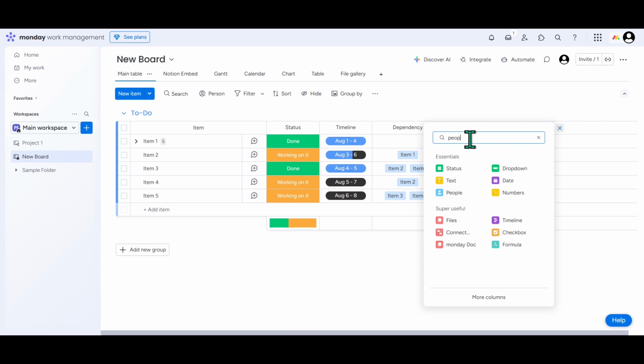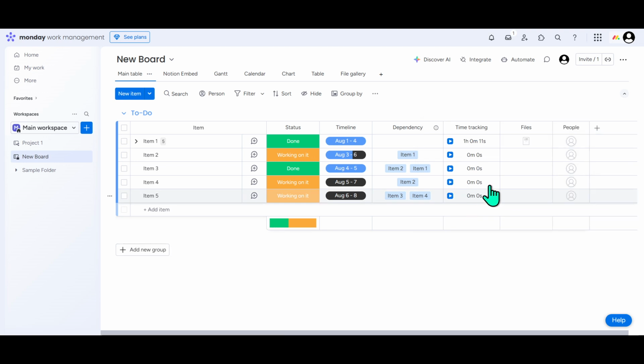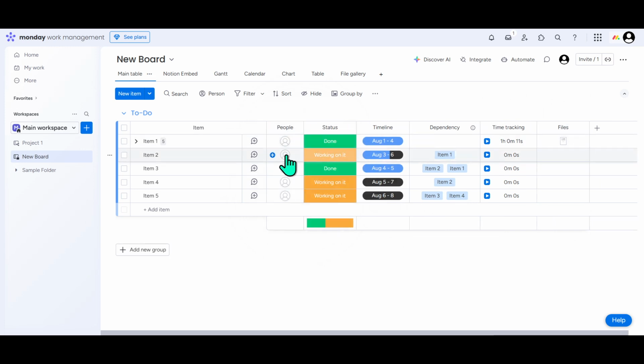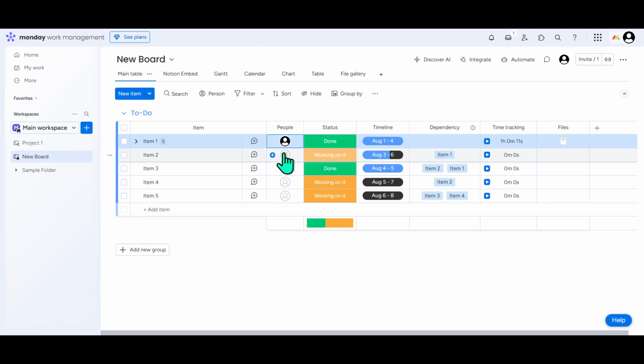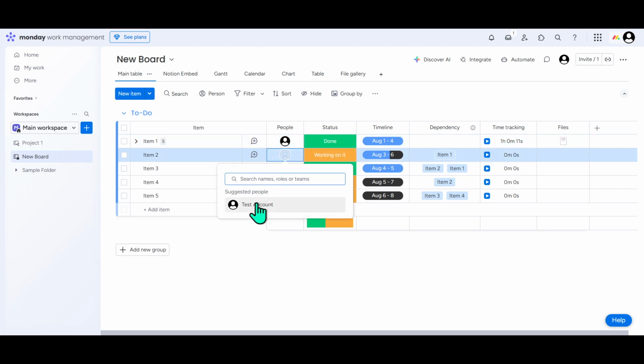This type of column is specifically designed to help you assign tasks to team members quickly and effortlessly. It's a valuable tool for any collaborative workflow, making it clear who is taking ownership of each task. After you've added this column, you'll see empty cells appear for each task in your list. This is where you assign the task to a specific individual. Simply click on one of these blank cells and a drop-down list will appear. From this list, choose the person you'd like to assign to the task.